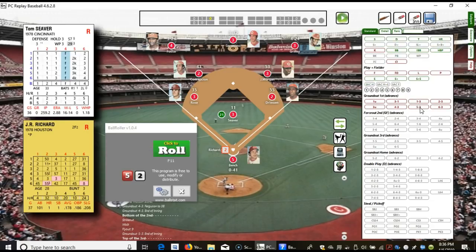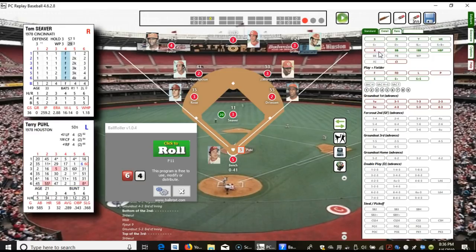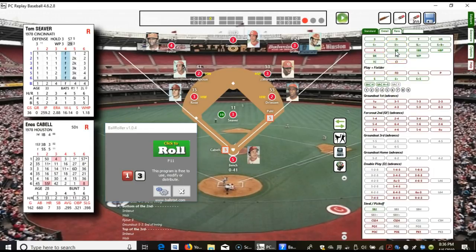Top of the third, J.R. Richard stepping to the plate. And Seaver, it's a 64, and that's a strikeout. And that was a 13, which of course is a strikeout. So 1 away for Terry Puhl. 13's a 14, that's going to be a walk. Houston has a man on. And Enos Cabell, the batter.